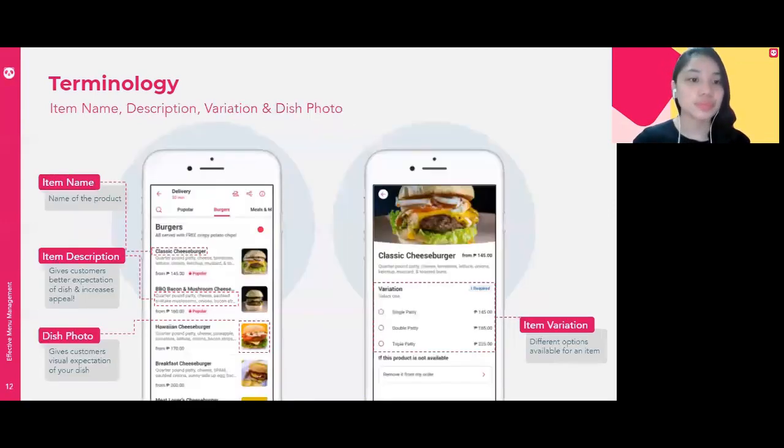Next, yung item name, description, variation, and dish photo. So here, I will see yung item name, yung name of my products, yung items ko. Under that, we have the item description. So it could be the ingredients or how it was cooked, of course, or what is included in the dish. And of course, yung dish photo is part. Also included here is yung price. But I will explain that further later.